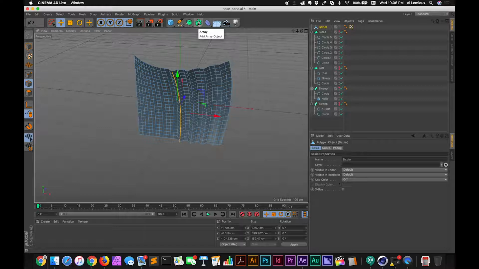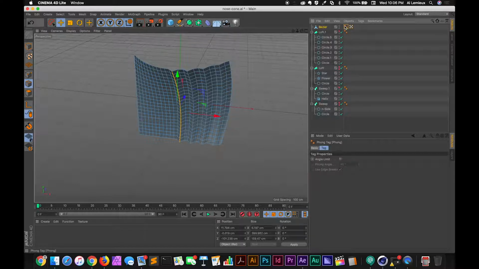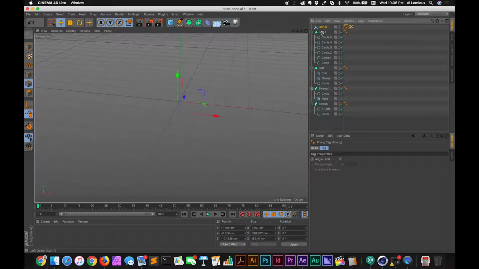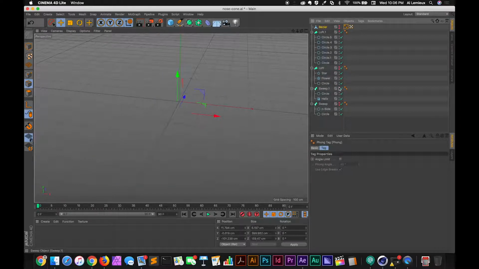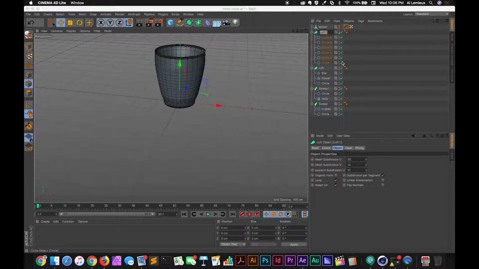So first of all, let's take a look at the array object. So I'm just going to hide this Bezier object first, get that out of the way. And let's turn on something that we've done before. Not that, that's a little too complex. Let's turn on the cup. Yeah. So with this cup selected, I'll just rename this, hitting the return key, I'll just call this cup.